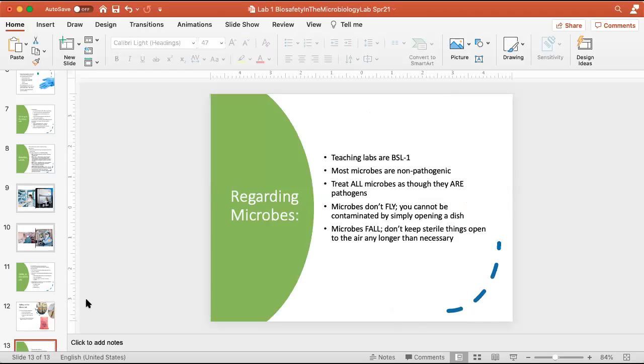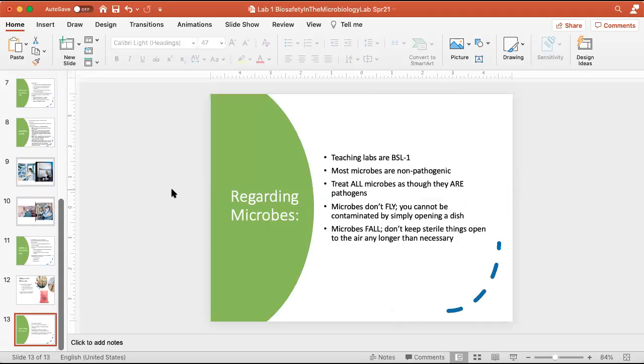And the last slide for today, before I let you go, just has a couple of summarizing statements on it. Remember, all teaching labs are BSL-1 labs. So any teaching lab that handles microbes or cells or tissue, any type of living material, if it's a teaching lab, it's BSL-1. And the important thing to remember about a BSL-1 lab is that no pathogens are handled in that lab.